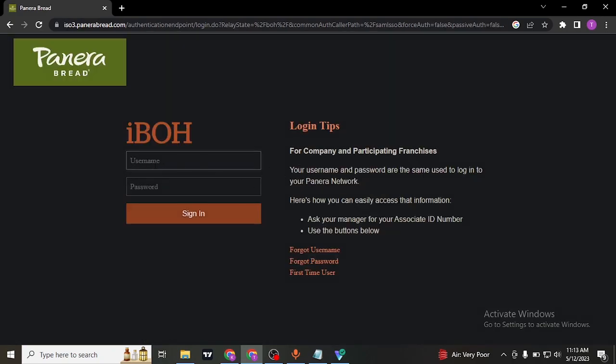Now first of all, you need to type in the username that you created while signing up, and in the second box type in the password. You do not need to enter separate details. You can enter the same details as your Panera network account.